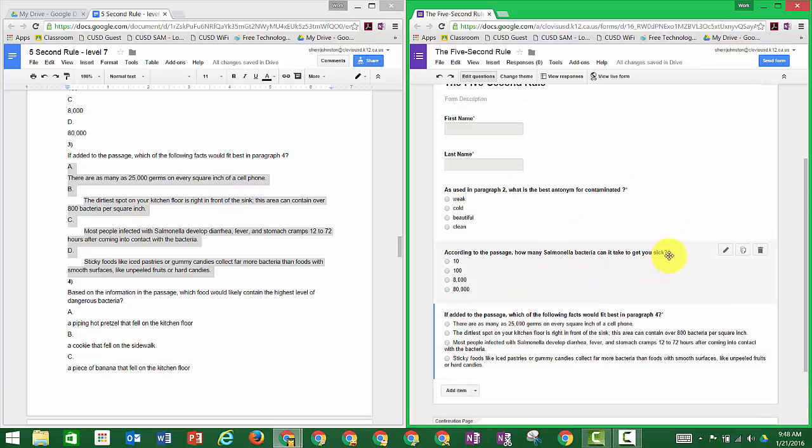So if I come back up, you see these little red asterisks? That shows that those questions are required. They have to answer them. They can't skip.